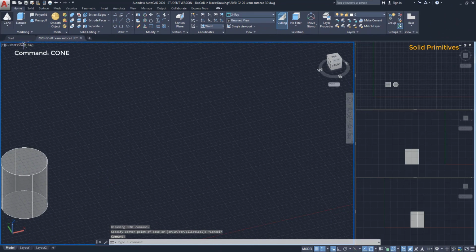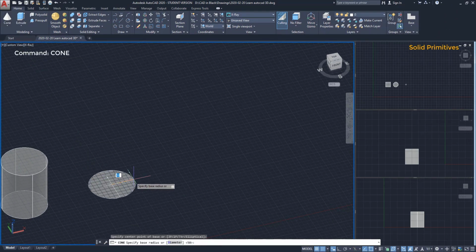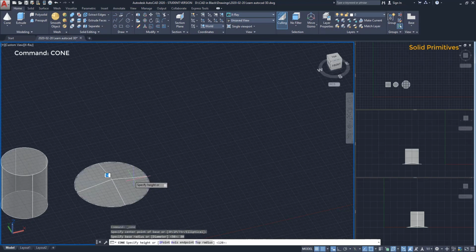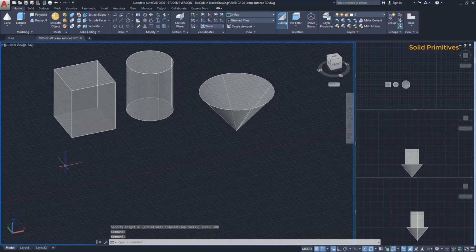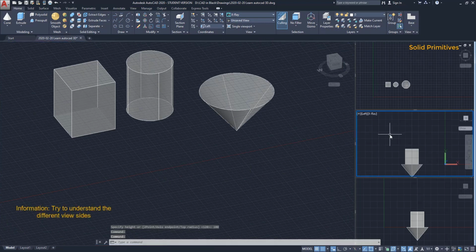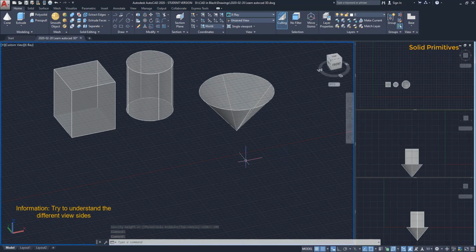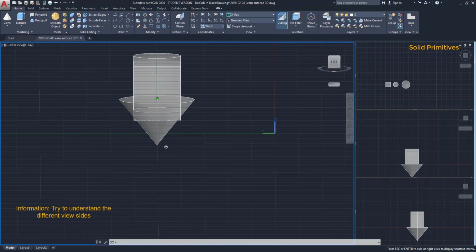The cone is the same process. Then I need the height, but this time I'm going down with the pointer and you can notice that the solid will be inverted. I type the value for the height and press enter. Now, I encourage you to look at the projection in this viewport. It seems strange. However, if I rotate the main viewport to the left side, you can understand this.